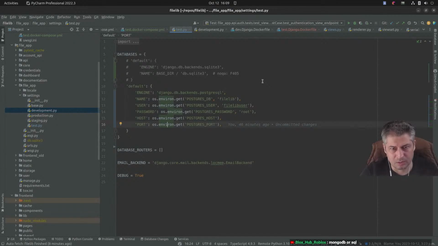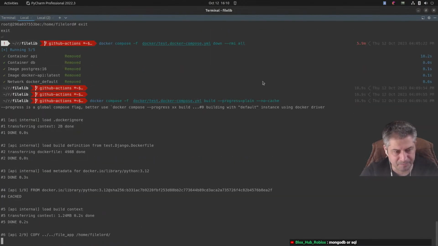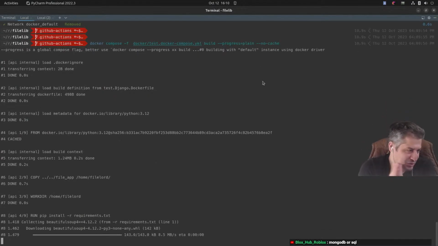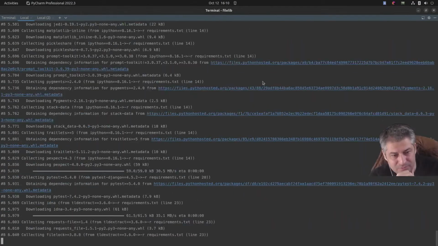Now we can test it. We're going to say Docker compose build, progress plain, no cache. Show me. It looks awful here.